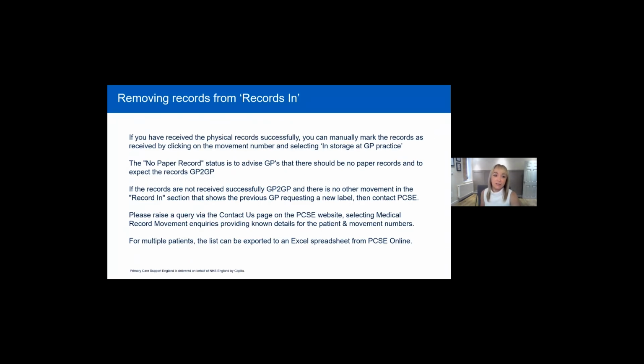Within the Records In section, if you have received the physical record successfully, you can go in manually and mark the records as received by clicking on the movement number and then selecting In Storage at GP Practice. We just wanted to let you know that the no paper record status is to advise GPs that there should be no paper records and to expect the records to be received GP to GP. Now, if the records are not received successfully GP to GP, and there is no other movement in the Records In section that shows the previous GP requesting a label, then you'll need to contact PCSE.